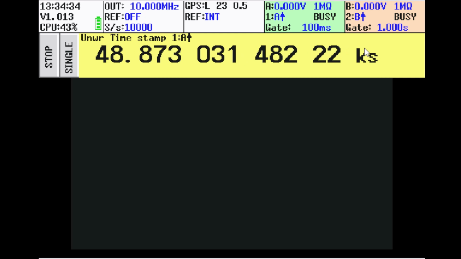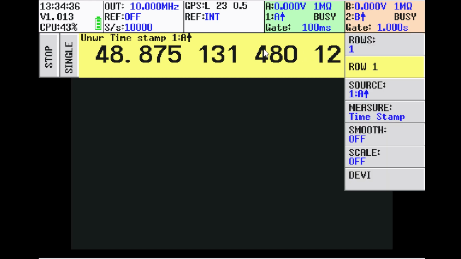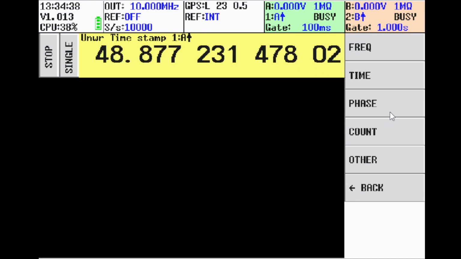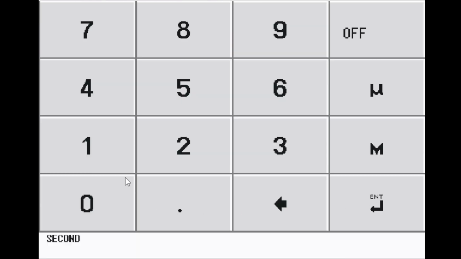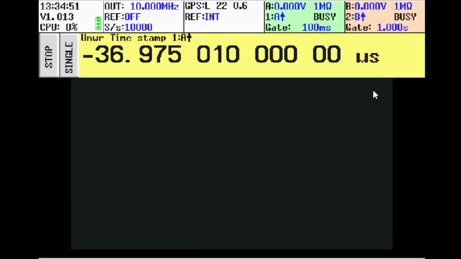To get rid of this continuous increment, we go to the time menu and enable the time wrapping. As this is a 10 MHz input, we can set the time wrapping to 0.1 microseconds. And now you have a continuous value, so there's no increment anymore. And this can be used as input to TimeLab.